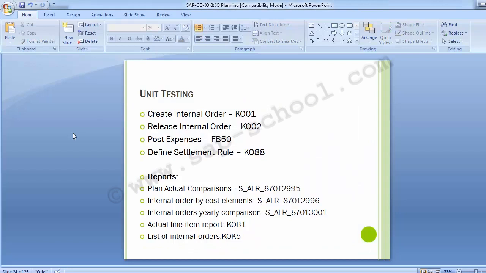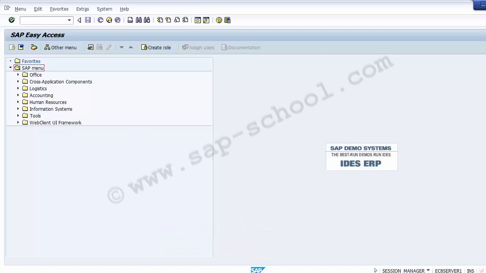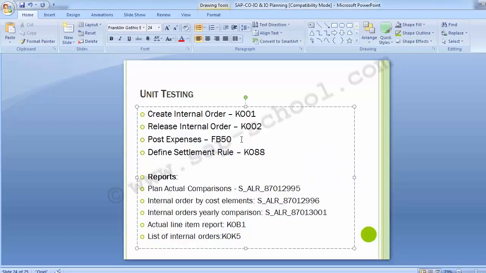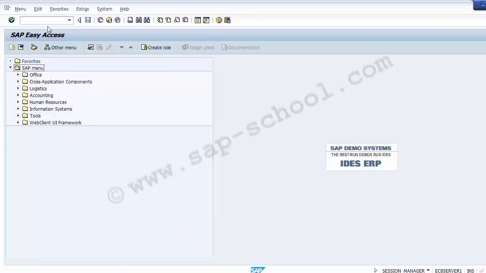Now we will be posting certain transactions with respect to the internal order so that certain values can be accumulated into the internal order, and then we will go for the settlement of that. So moving to the transaction, we can execute it with any of the transactions like FB50. You can even take FB60 also. So moving to the transaction FB60, enter.